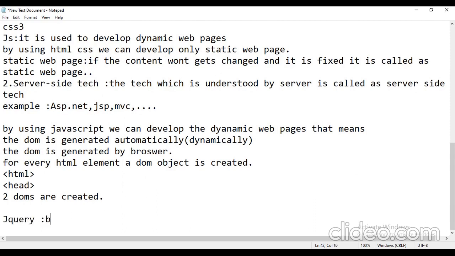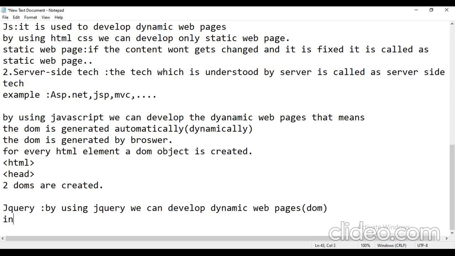jQuery. By using jQuery, we can also develop dynamic web pages. That means we can develop dynamic DOMs. That's great. Internally, jQuery is a library. Okay, that's great.